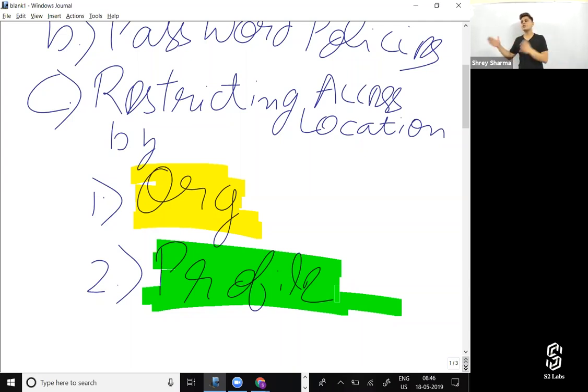But when you set an IP range for a profile, that means you're doing it for a particular set of users, the users who are on that particular profile. For example, if you're setting it for the front desk executive, they should be on the front desk in order to do their job.